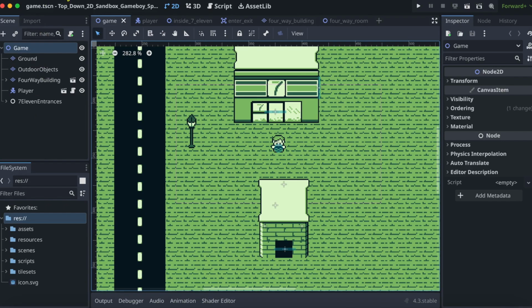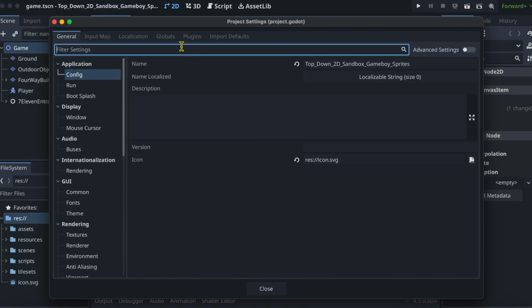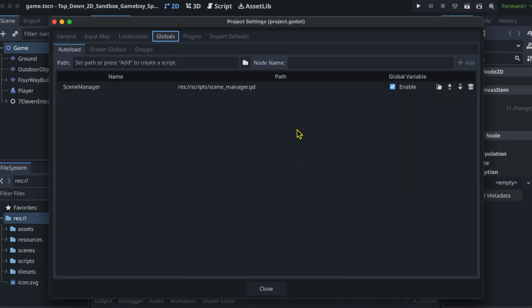Our SceneManager, if we look in our project settings, is going to be our only global entity in this project. So it's just our SceneManager right here. The player is not auto-loaded.